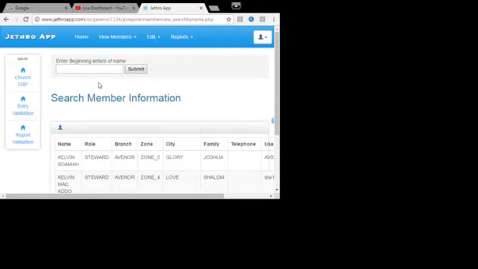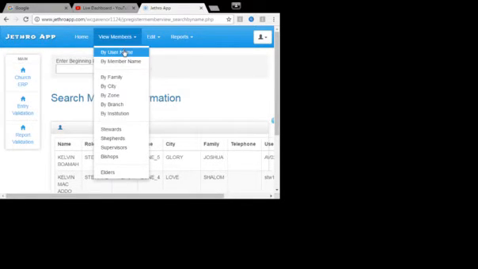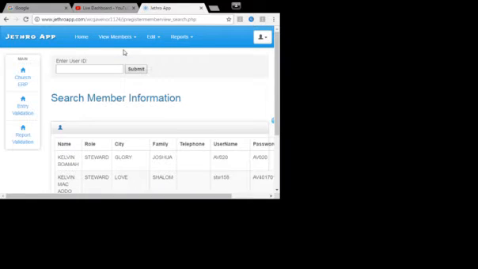Now, we have another. If you know the username of the person, you can type it here. The username, that is the AV something something or S8, you type. That one, you have to type everything correct. But the other one, you can just type the beginning letter. And then you get all and know your listing.